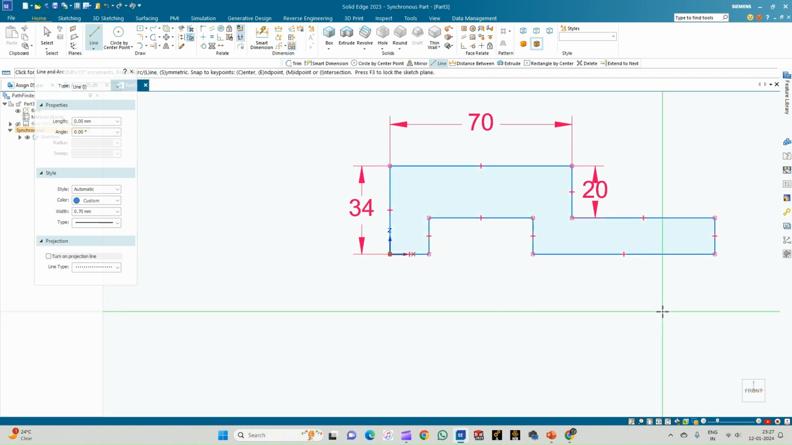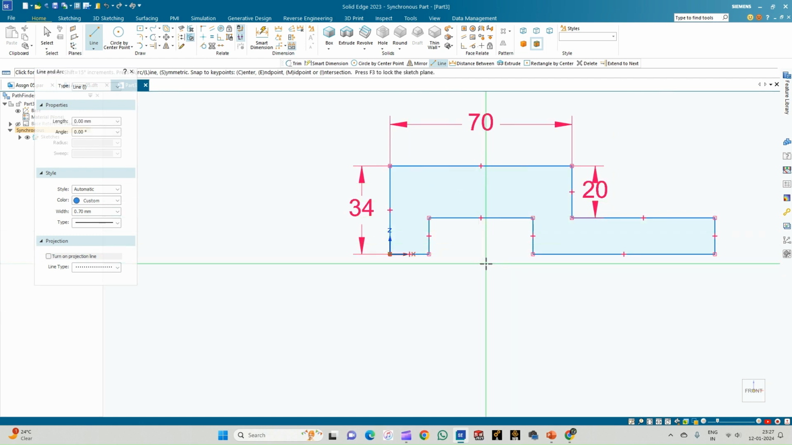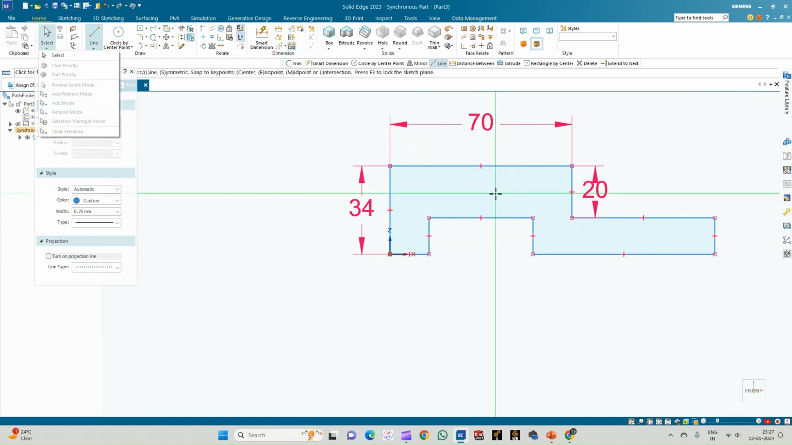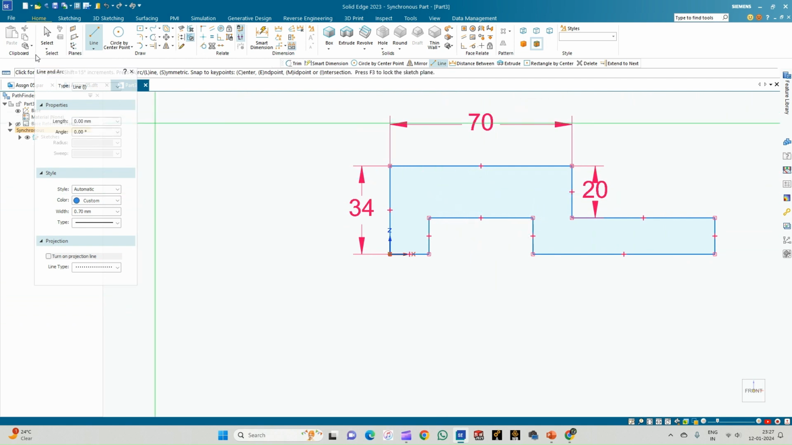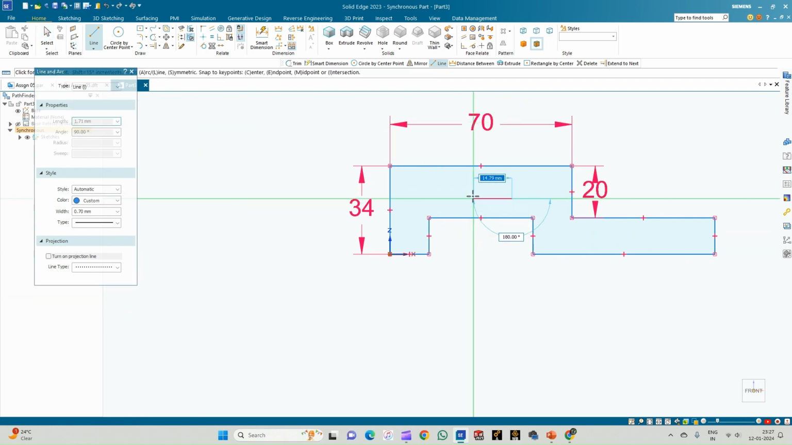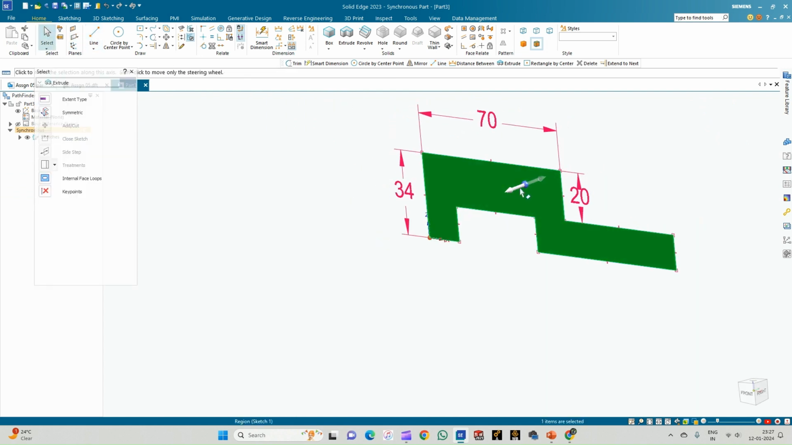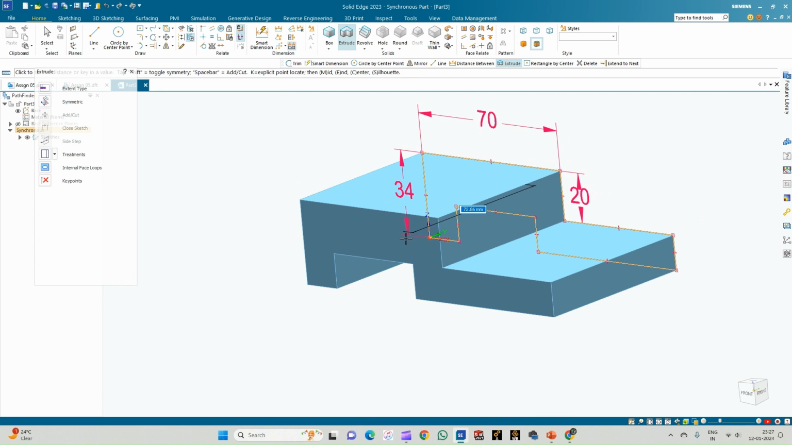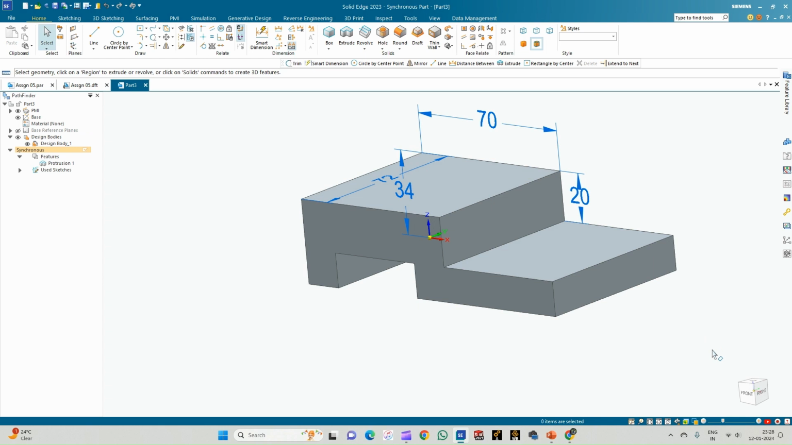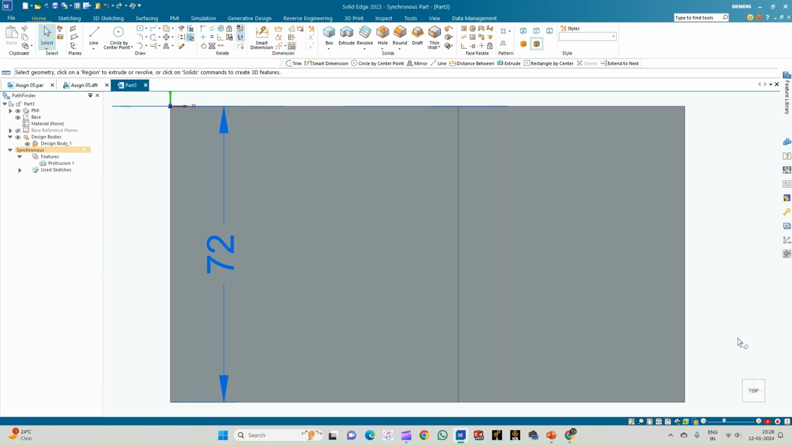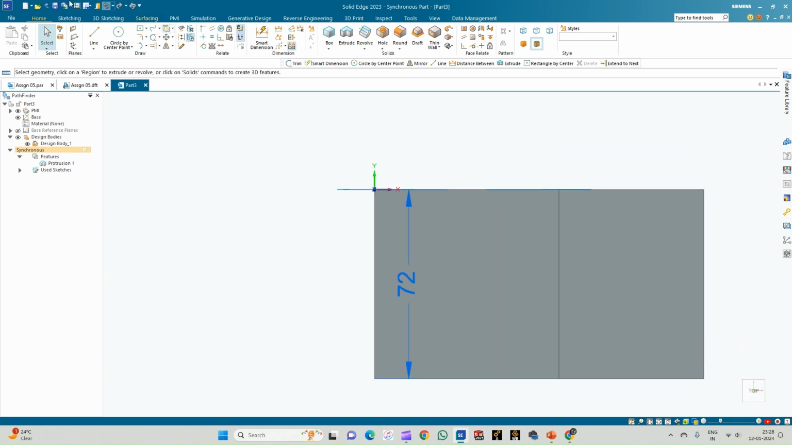Now I've completed the front view of this particular first half, excluding the semicircle. Now I'll select this closed loop and then do the protrusion for a distance of 72 mm. So this is the front view of the part. Now let me take the top view and then generate the semicircle half here.